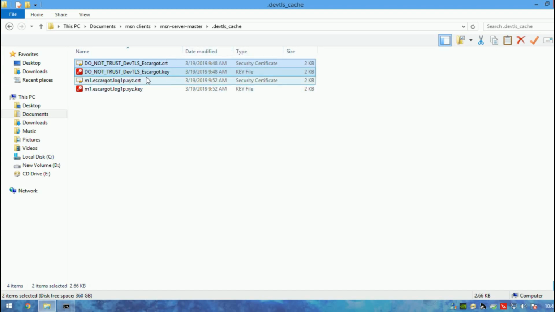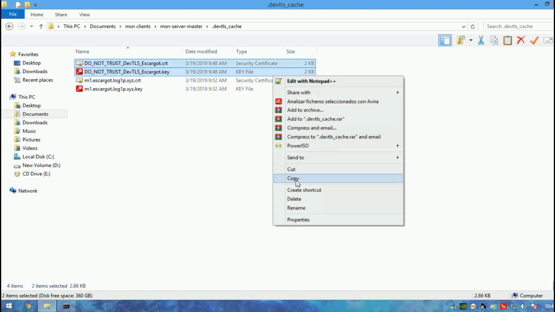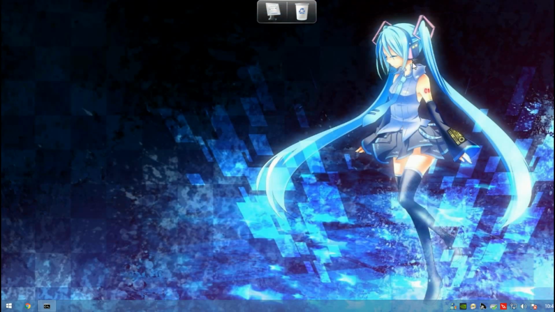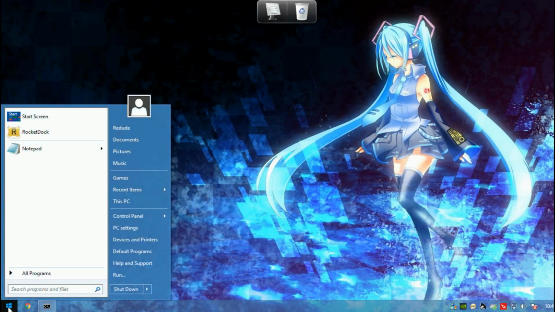The certificate files. If you're the one hosting the server, you're going to copy these two files, the ones that say "Do not trust dev escargot-crt" and key. Just copy them and put them on an external hard drive or a pen drive or a thumb drive, whatever, and go to the PC that is going to be a client that is going to join the server, and just spread these two files to the other computers. And you're going to install these certificates the way we installed them in the beginning of the video. In each single client PC, you're going to install those certificates.